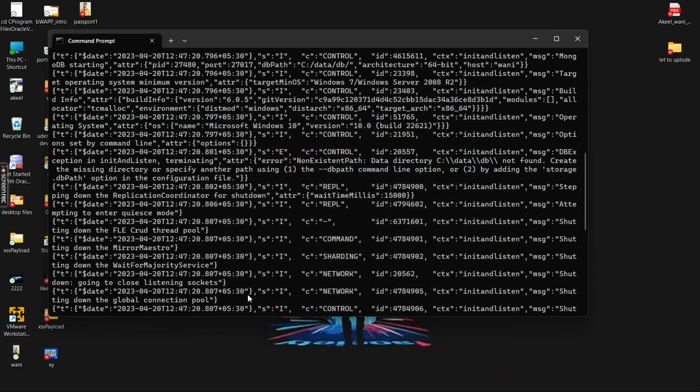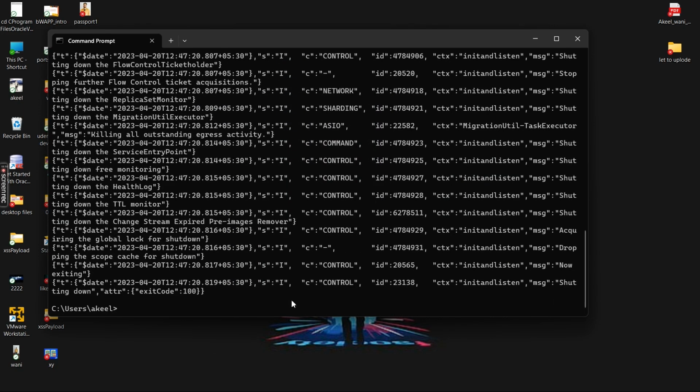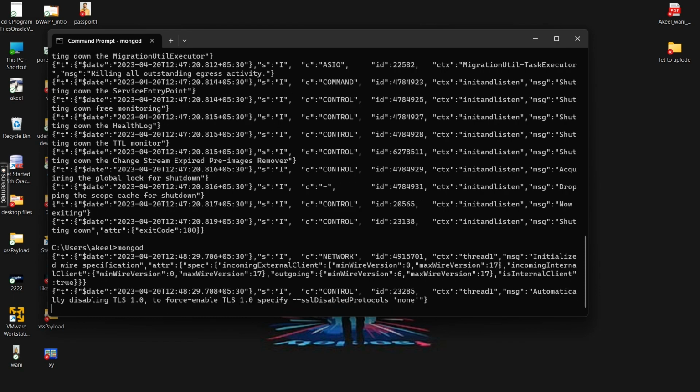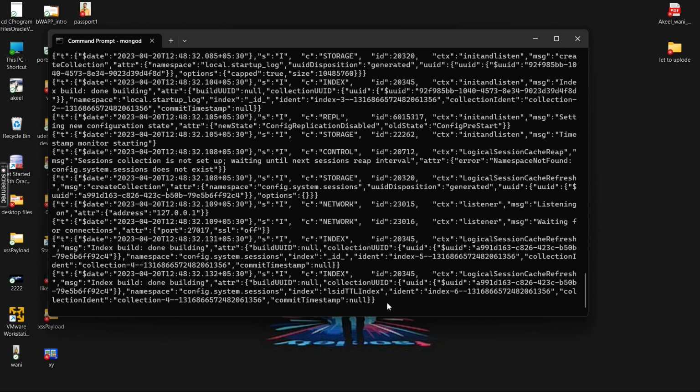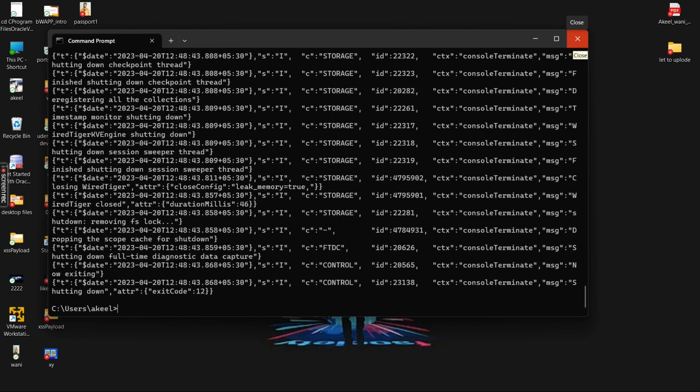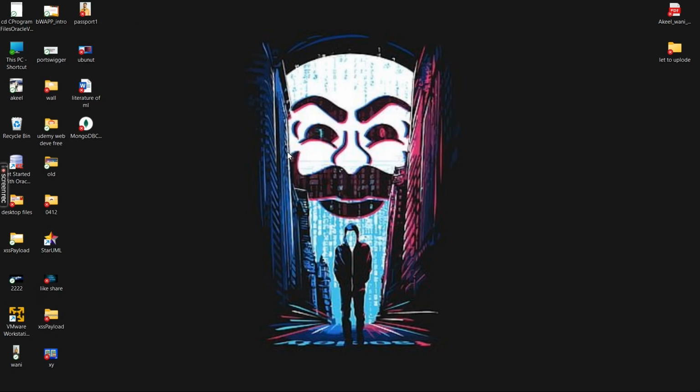So here I will again type in the command prompt cmd. I will again type here mongodb, and yeah, now it is not showing the huge error. So now everything is working: network, storage, index, everything is working successfully. So I will close it here, and I will go to the shell.